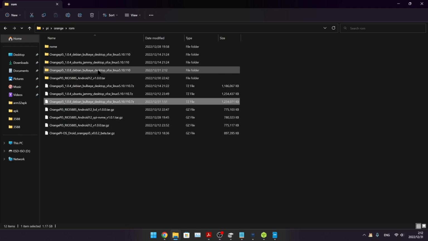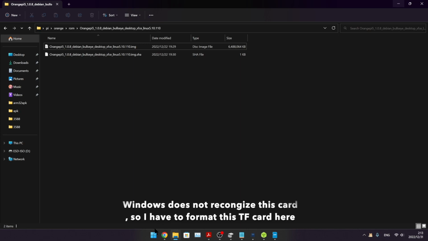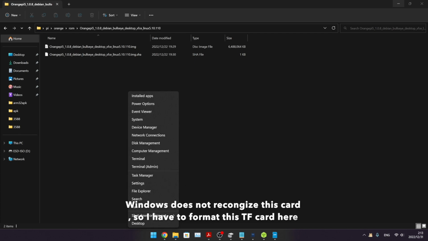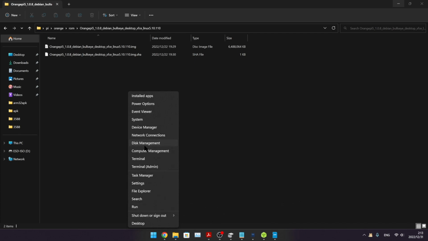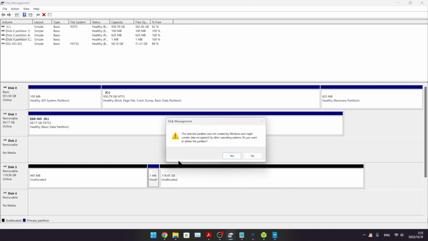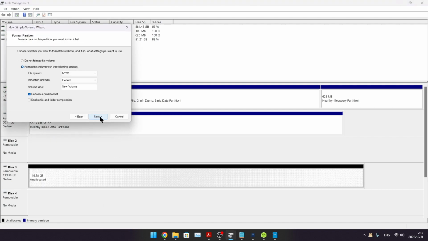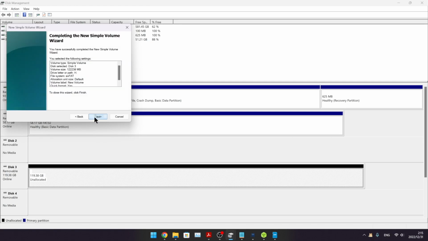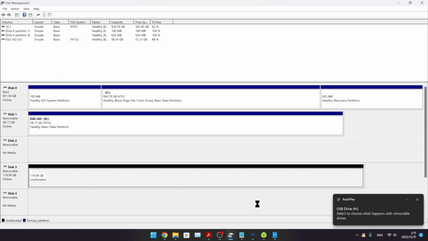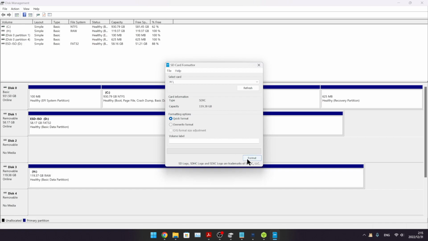Now it's downloaded, so I'm going to extract it here. You will get the image file. Also, because I have used this SD card before, which runs an Android image, I'm going to right click and open Disk Management. I'm going to delete all the volumes here. So I have deleted all the partitions. And if you have an SD card formatter, you had better use this one.